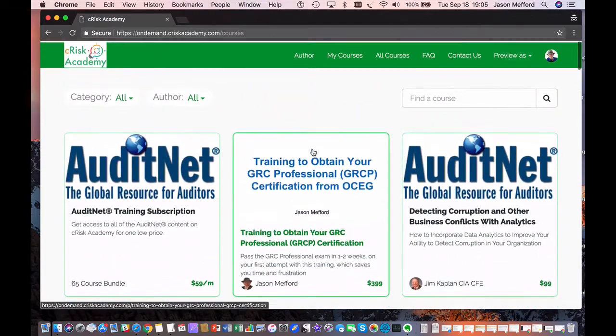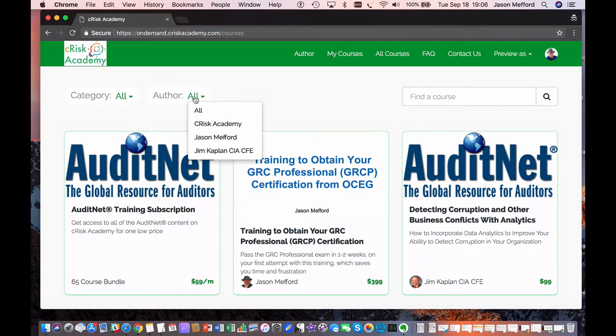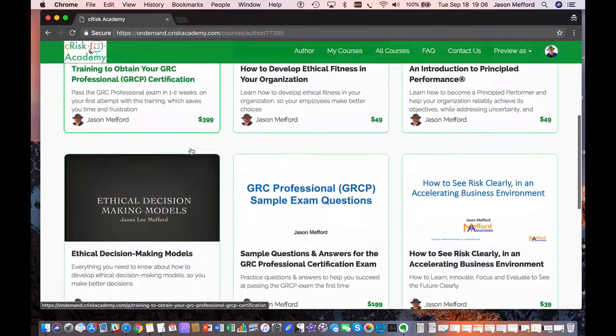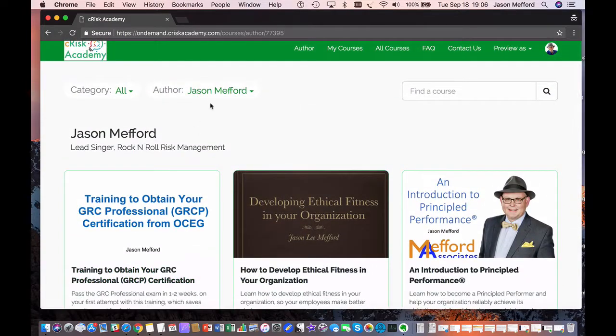At the top here, you can see there's a category area and there's also an author area. So let's say that Jason Mefford is your favorite author, and you want to look at all the different courses that maybe he has done. If you click down on this, you can see the different authors, and you can click on that link, and it will now filter and show you just the courses that I happen to be the author on. We'll go ahead and set that back to all.